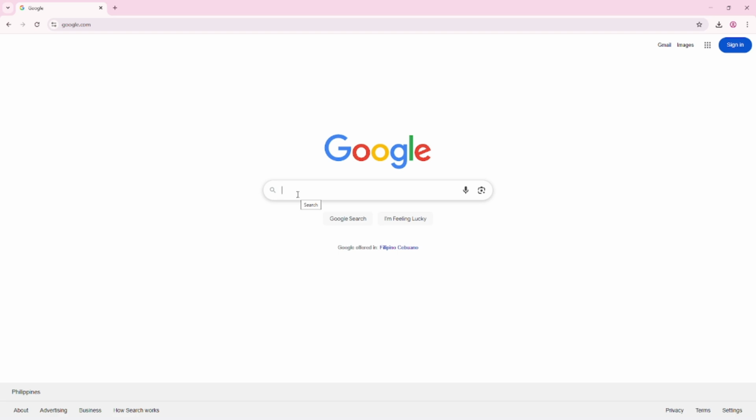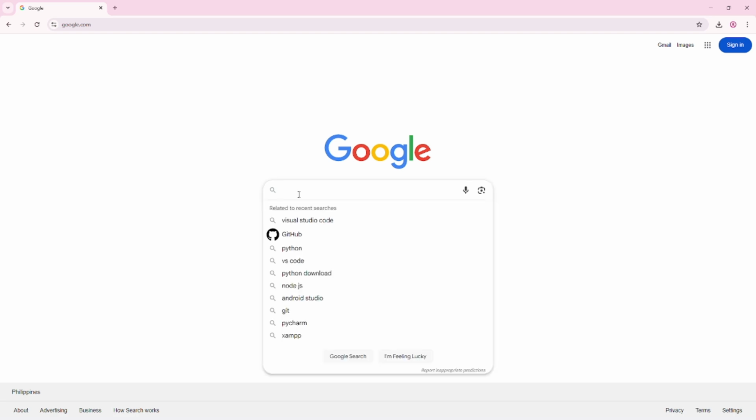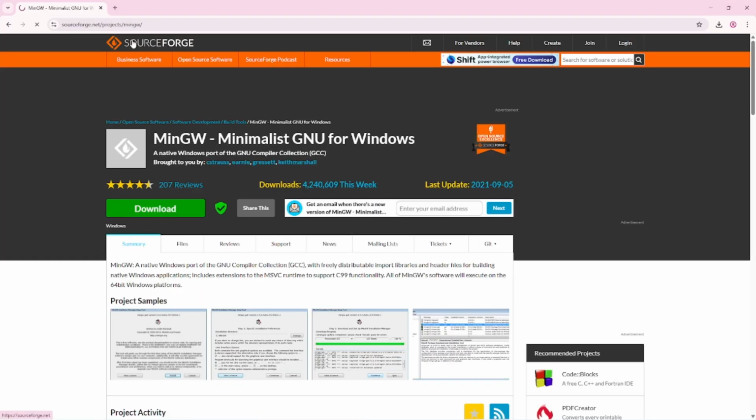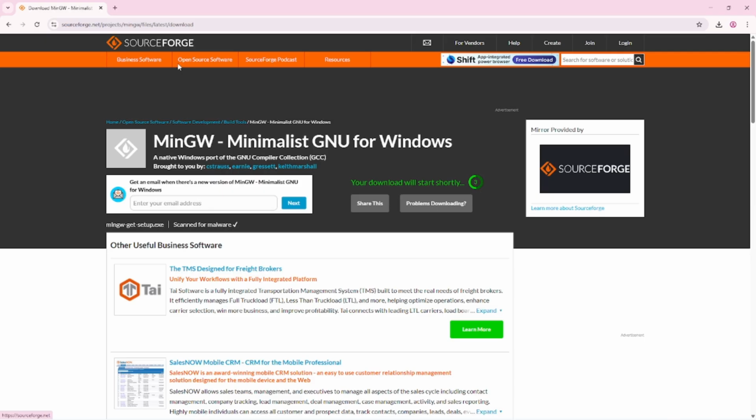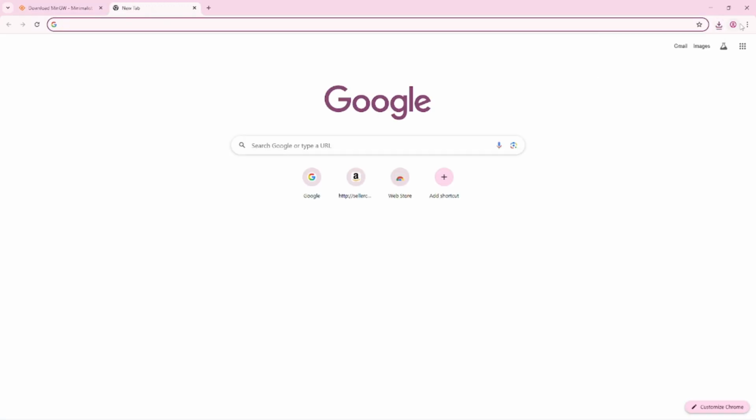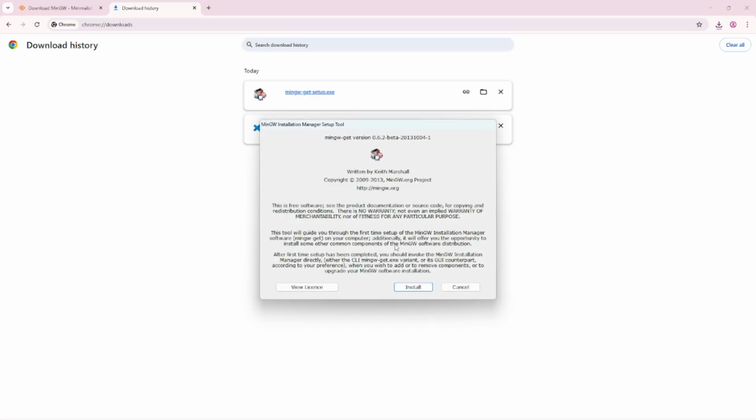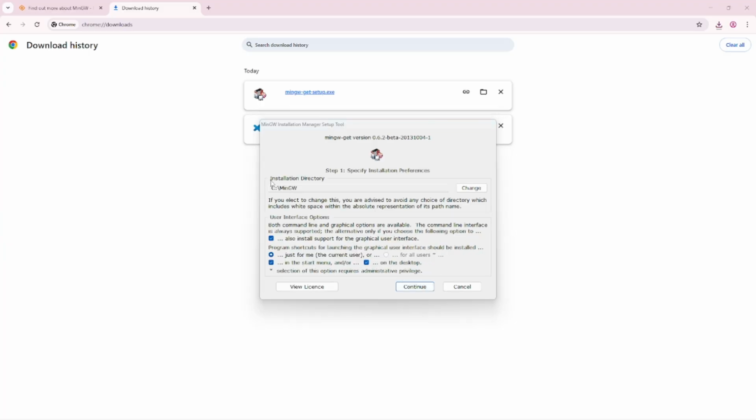So how do we download and install MinGW? You need to search MinGW, select this, click the download, go to your Downloads tab, and install this and select your installation directory. So after you change your installation directory or just leave it there at the local disk, you need to click continue.